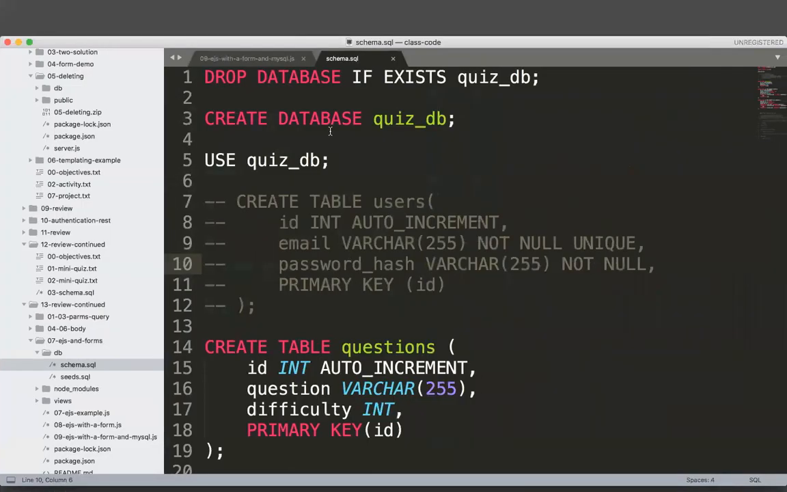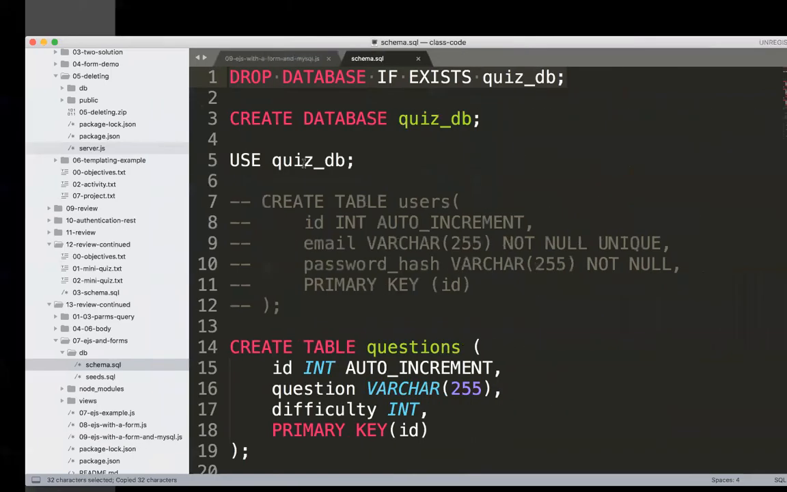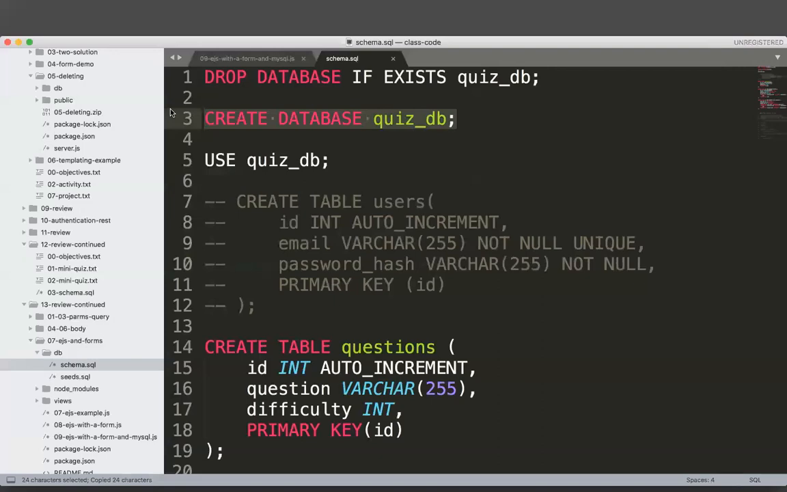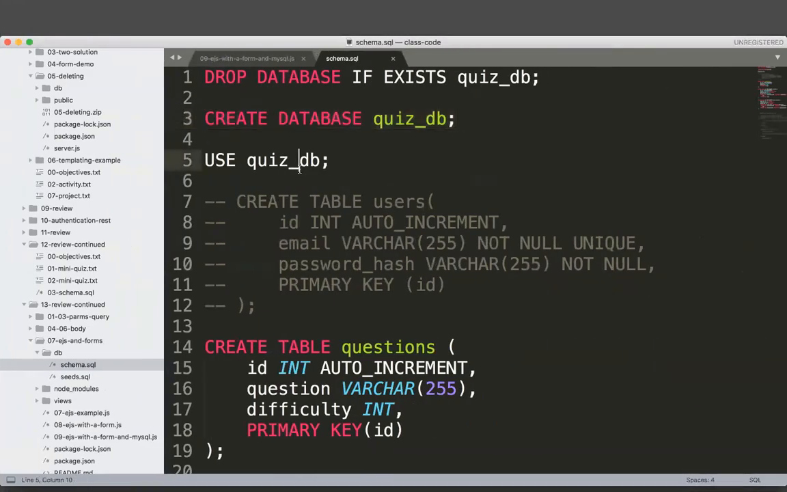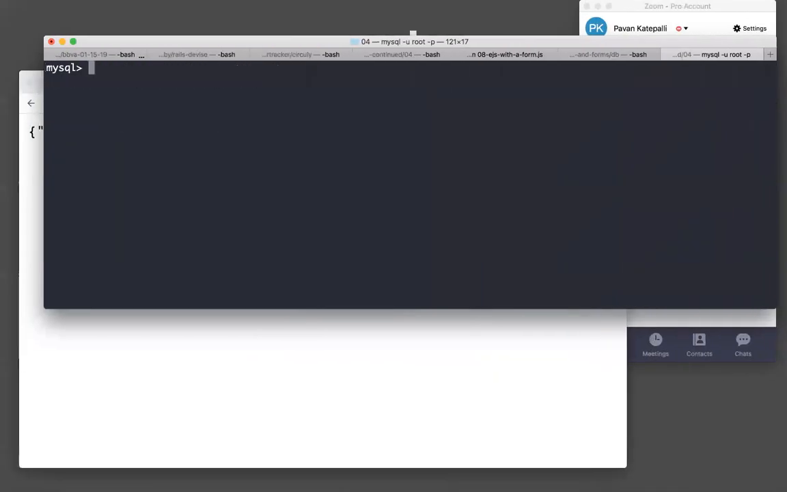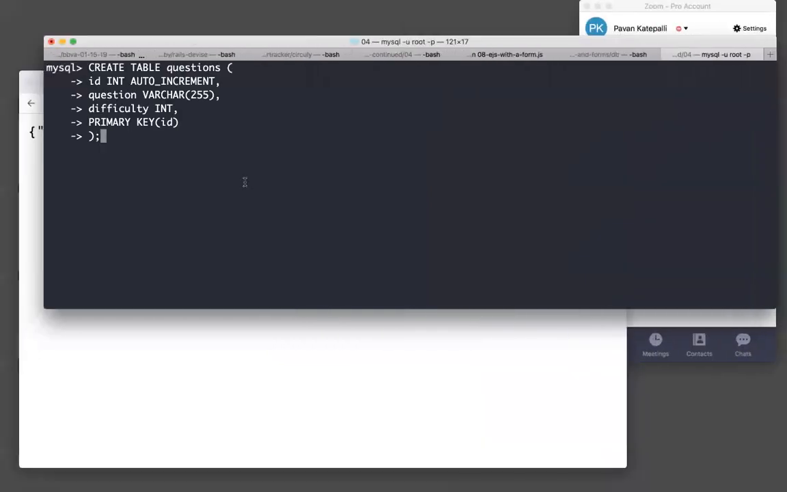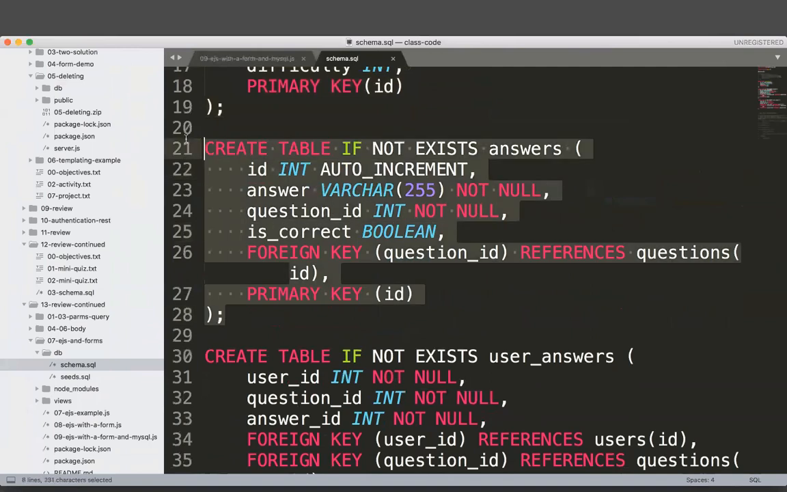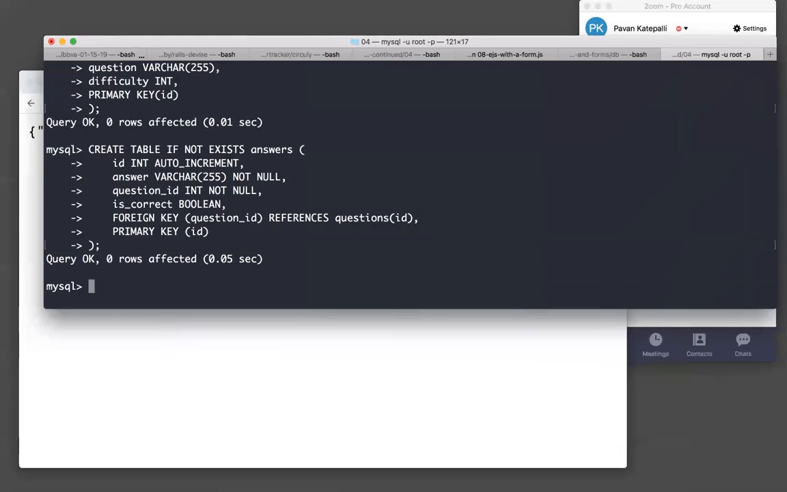Okay, well, let's just do it manually then. Okay, that worked. Okay, so I made the database inside of it. Let's create this questions table. Okay, that worked. Create answers. That worked.